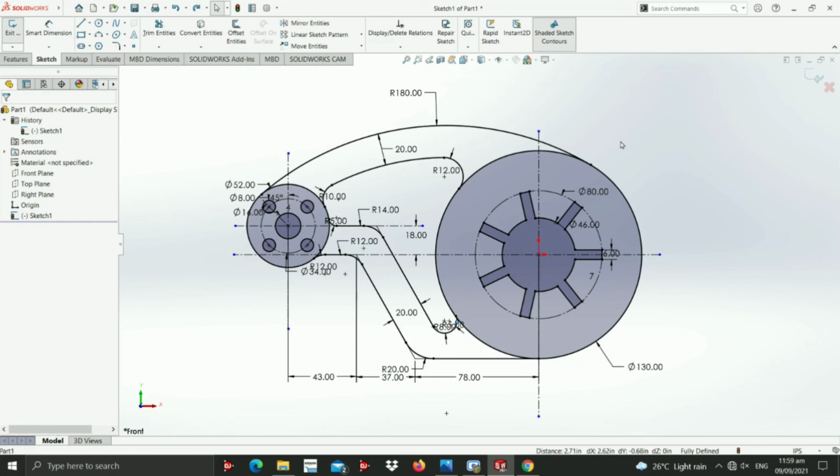So that's it. We are done in our figure. So as you can see, it's already fully defined.